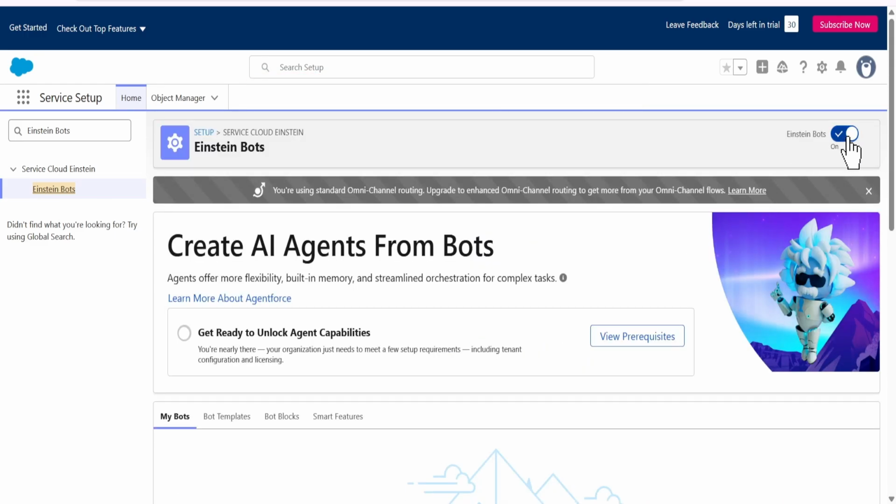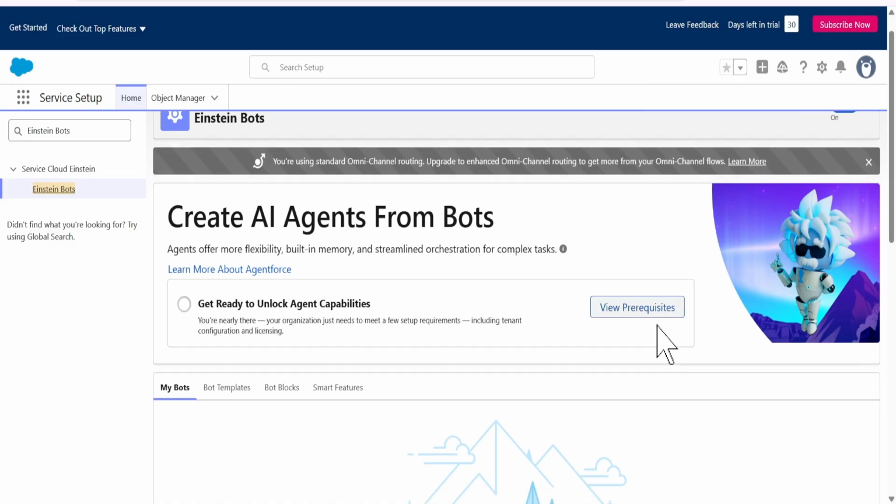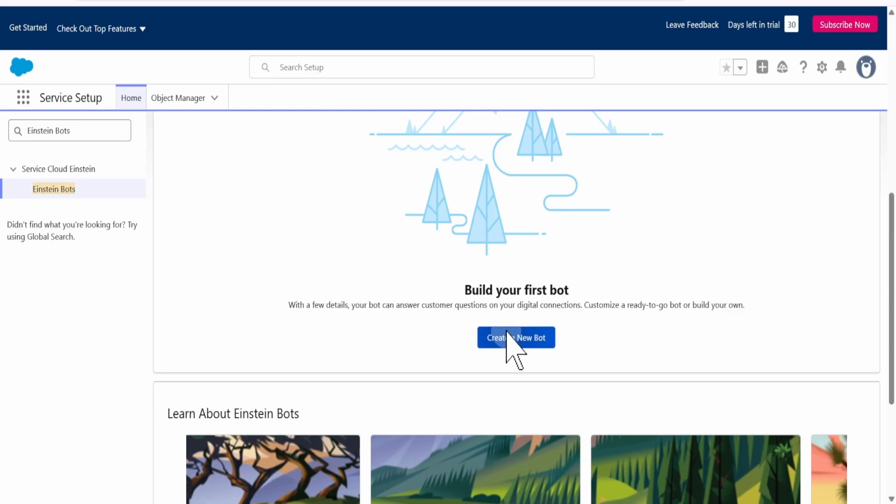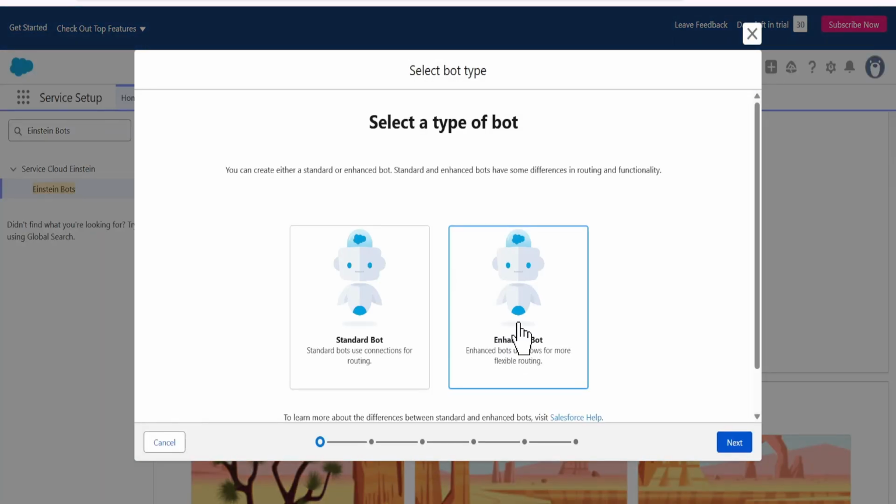Click Enable Einstein Bots. You'll see a prompt asking you to confirm that you're authorized to accept the terms for your organization. Check the box to confirm your authorization. Then click Try Einstein. This opens a guided experience that helps you get started with a working bot framework and best practice defaults. Next, click Create a new bot.